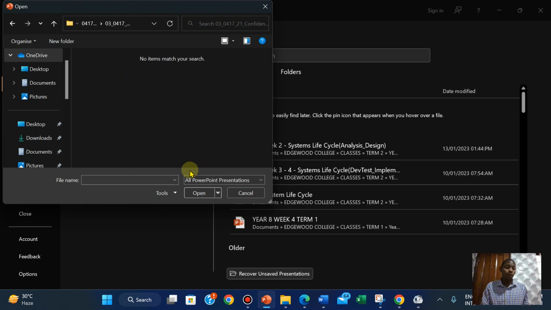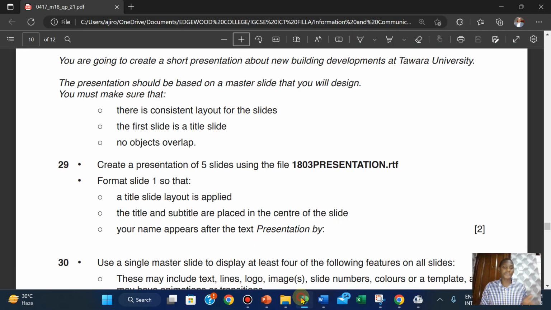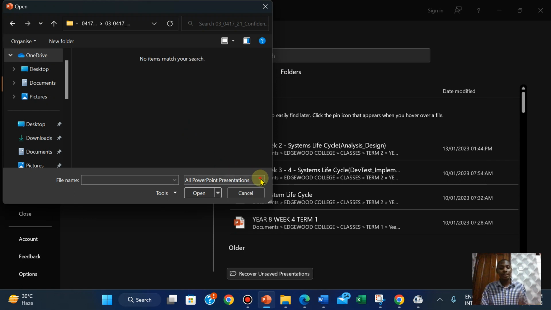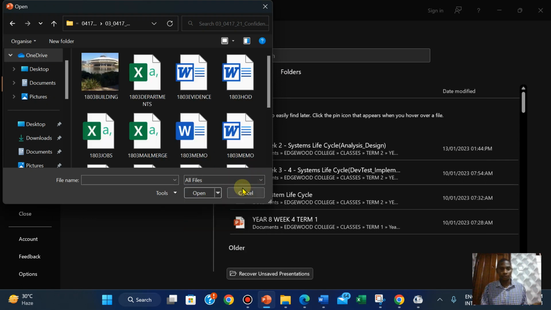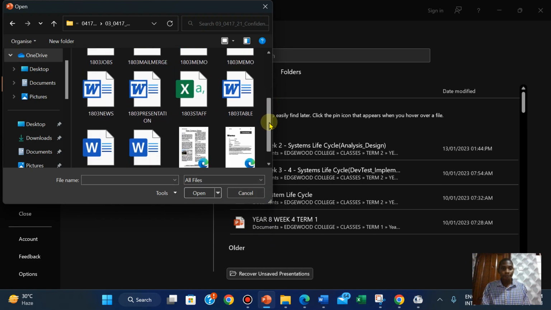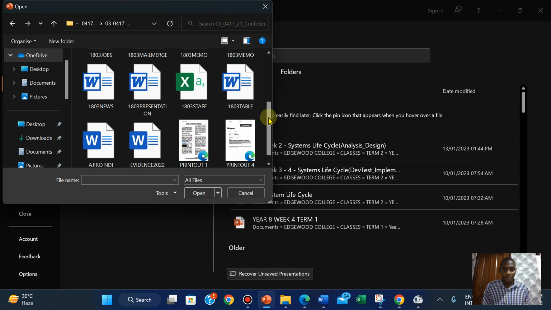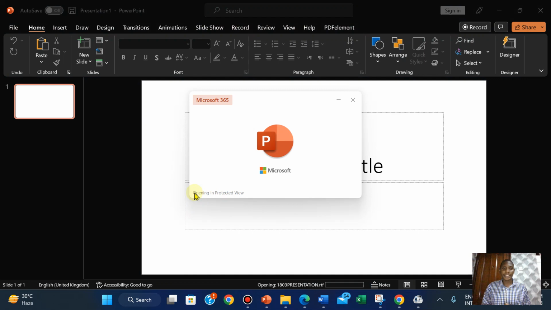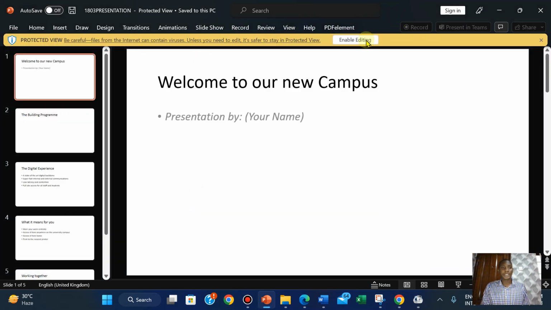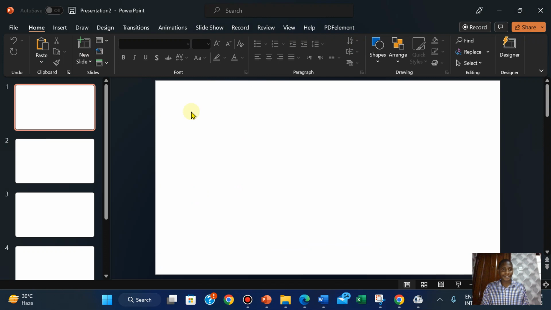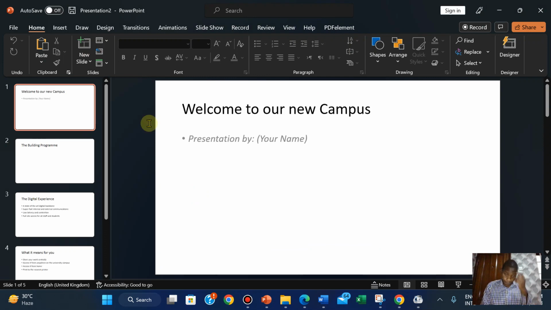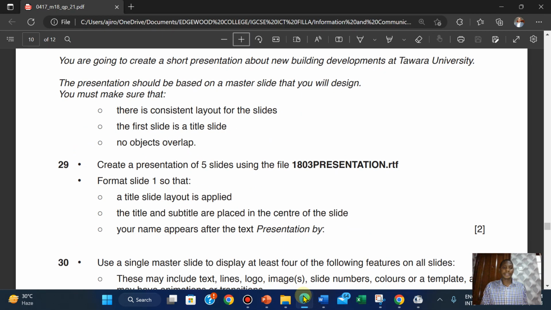Now it's looking for all PowerPoints or PPTX. Obviously the question says it is in RTF, so obviously you can't find it. So what you have to do is click on this drop down and click all files, and then you have all this, and then you're going to look for it, which is 1803 presentations. So this is right here, and I will click on open, and it's going to open it. Click on enable editing, and then we have a work like this. Okay, now we're done.